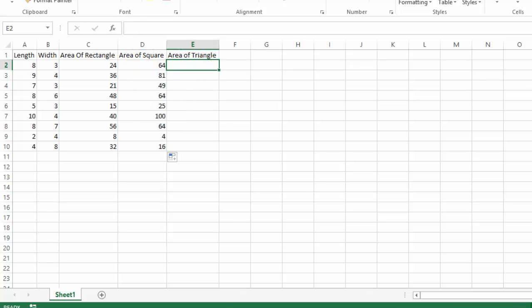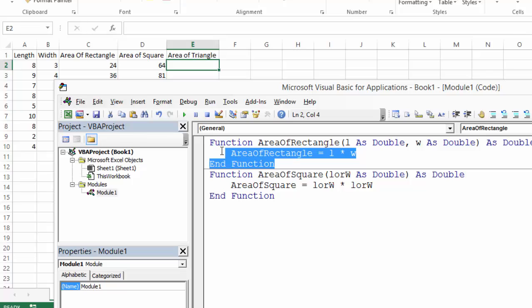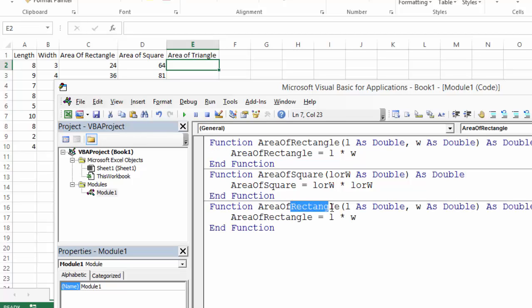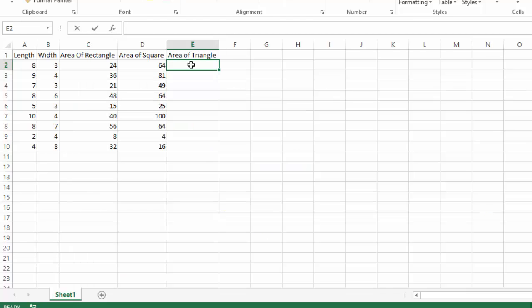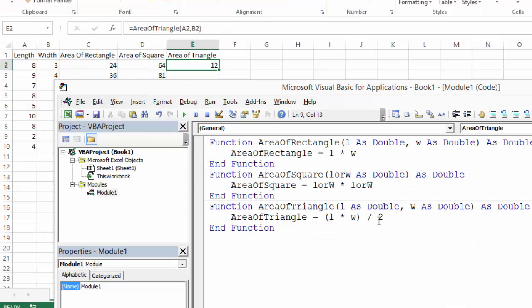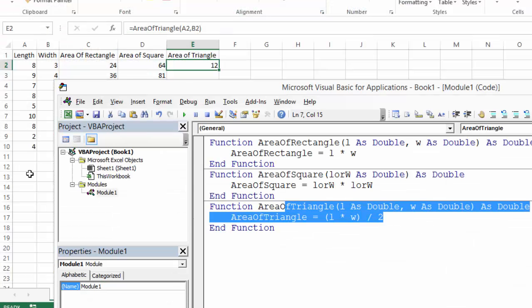Now area of triangle is similar to this one. Now I'm gonna say equals area of a triangle equals this input 1, this, input 2, then I close it. Because the inputs are same in a rectangle and a triangle, the only difference is that in triangle we divide it by 2. And that is all.